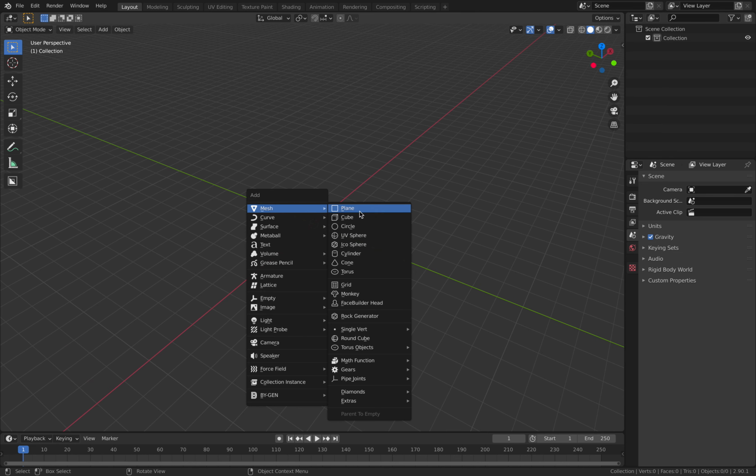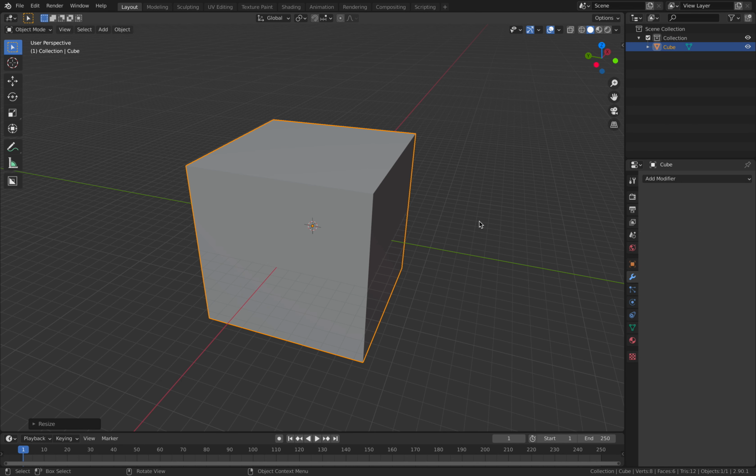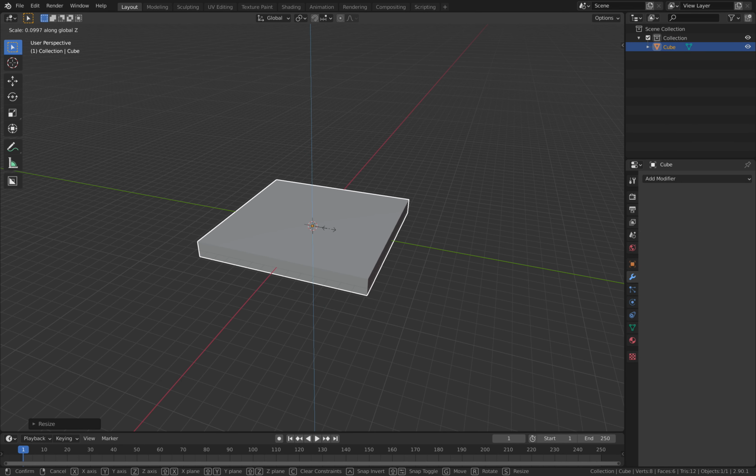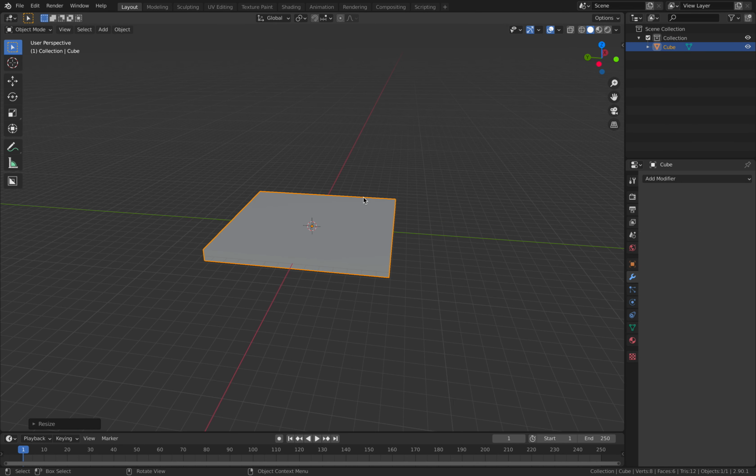So let's start with a cube, right? I'm gonna just scale it down like that, and I'm gonna apply transformations. Control A, all transforms. Now I'm gonna go to edit mode. I already have the add-on installed, so right click, ball pen. So here I can start just painting.